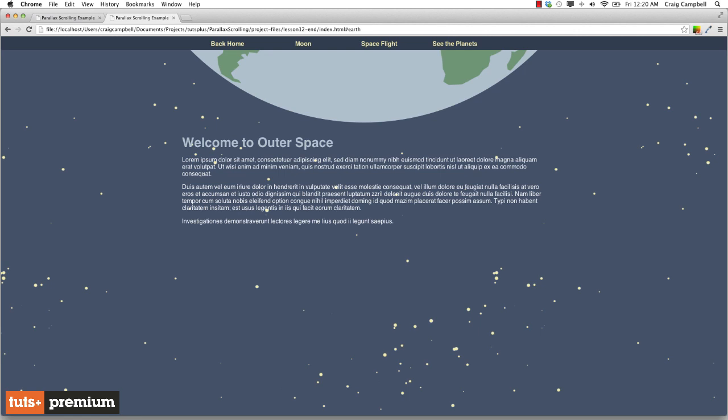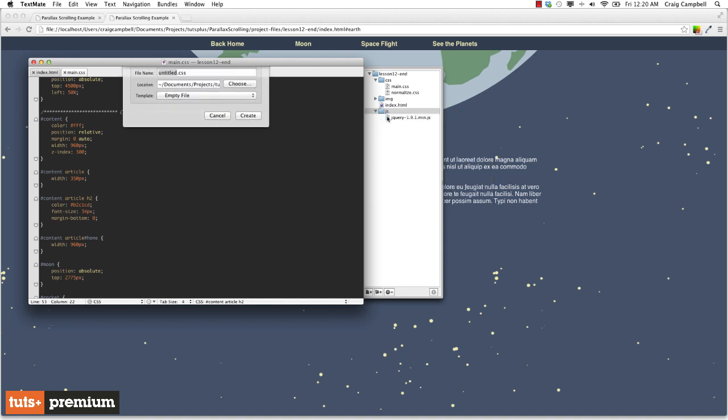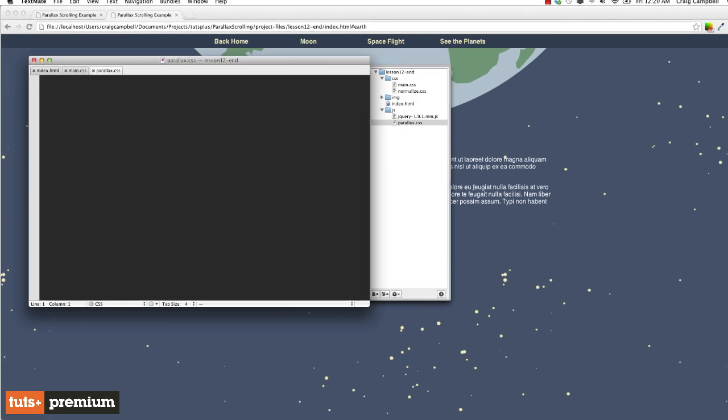Okay, so now let's jump into jQuery and start making this thing work. We're not going to actually open up our jQuery file here. We're going to go into our JavaScript folder and make a new file. And we're going to call this parallax.css. Okay, so in that file, we'll get started making this work.